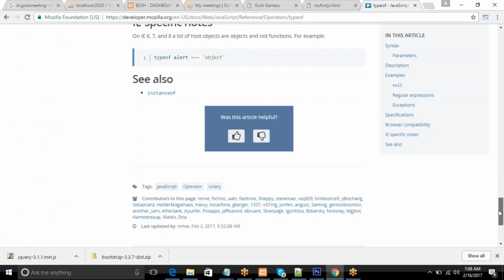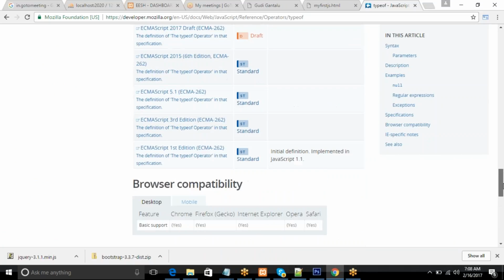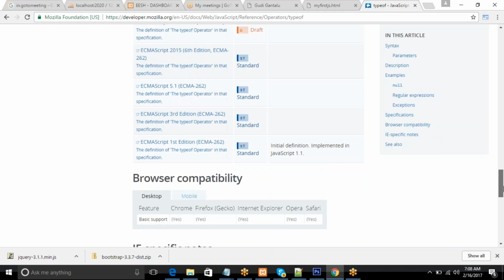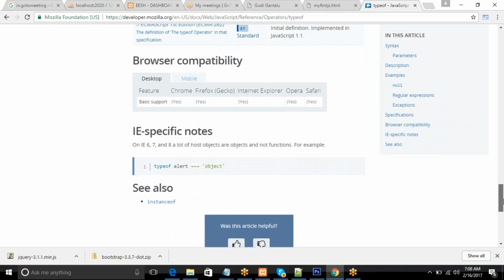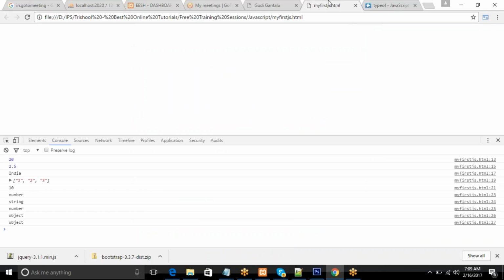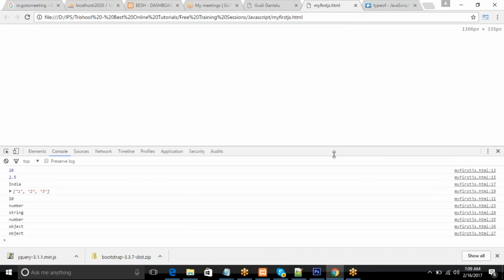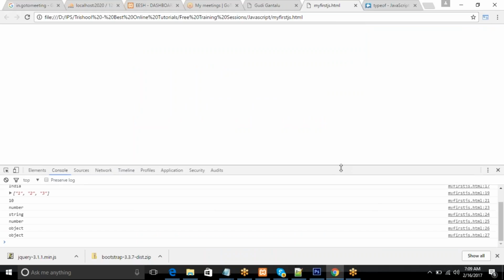This is a beautiful explanation actually. You can read it through and you will know much better. It is also showing the compatibility. It's a pretty good website actually, Mozilla, developer.mozilla.org. Excellent.